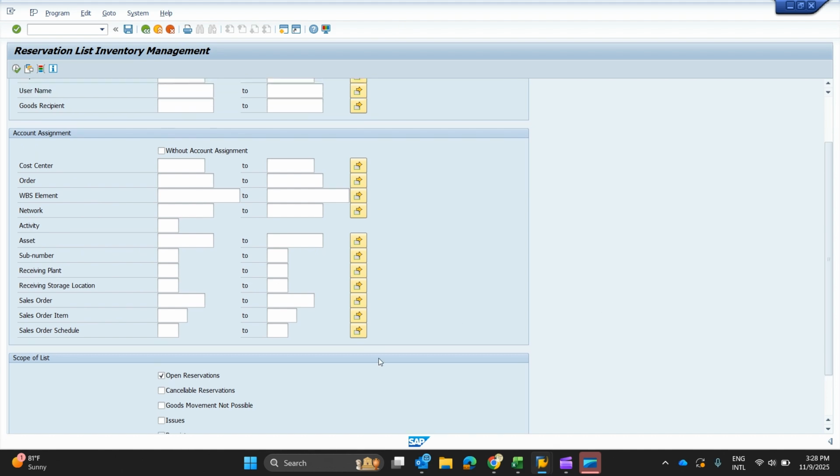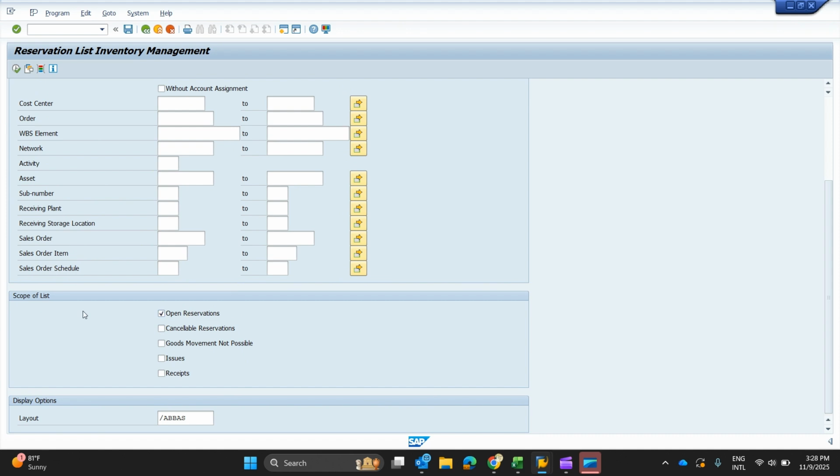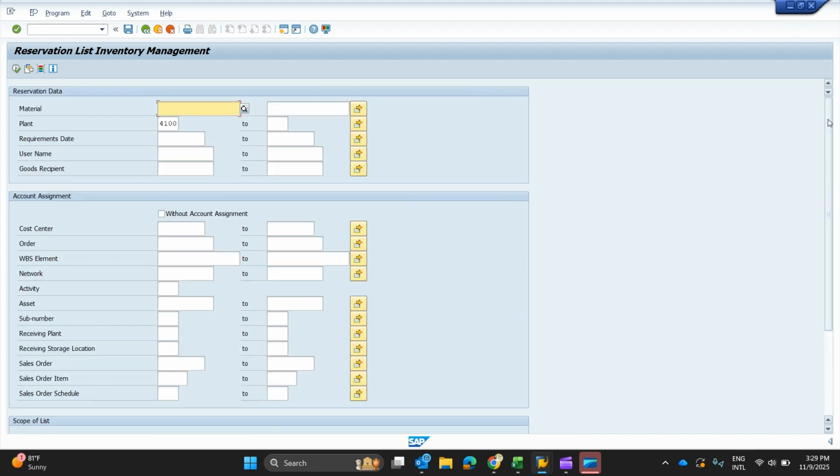At the bottom, you can see we have the scope of list. I have selected the open reservations. If you uncheck this box, you can see all the historical reservations in that certain filter. Then we have cancelable reservations, goods movements not possible, issues, receipts. All of these are filters and sorters that you want to apply in your data research. Then we have layouts as well. There can be multiple layouts as per our requirement, and we have already selected a default layout.